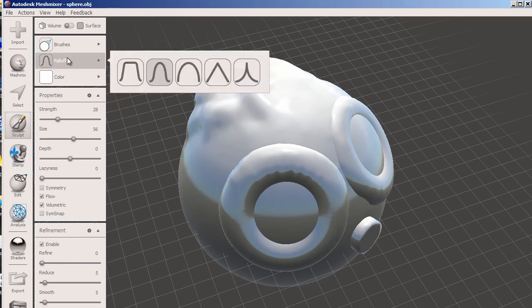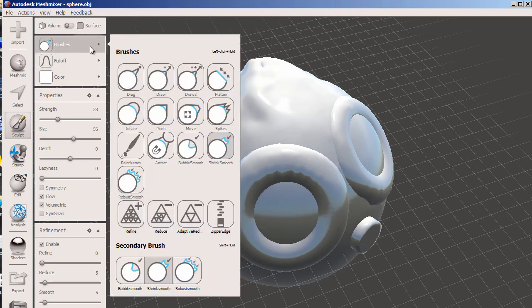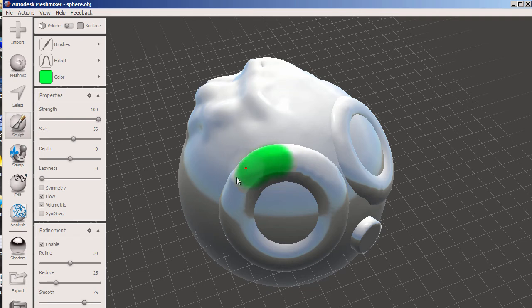Excellent. So you've played around a little bit, you've kind of seen what we've got going on, you've got your color feature here, and why not? Let's have a little fun with that. Let's go ahead and switch to a color and see what happens. Oh yep, how about that? Isn't that cool? We can color our creation.